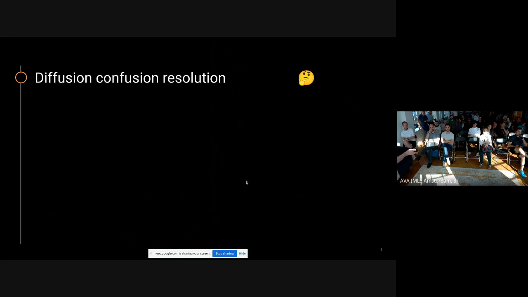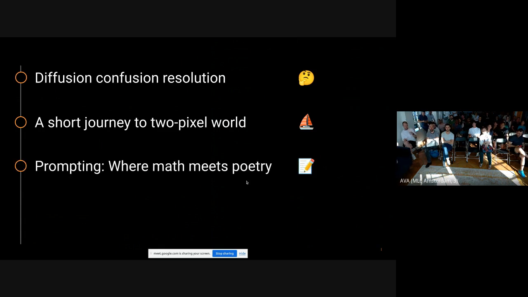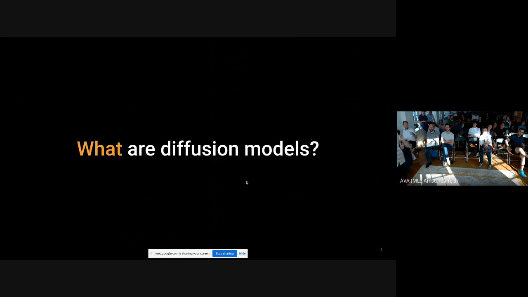All right, so let's start off with the agenda. First, maybe you have heard of diffusion models already: DALL-E, Stable Diffusion, Midjourney, things like that. What does this all mean? What are these models? That's what we're first going to sort out. Then we're going to take a short journey to 2-pixel world. Then we're going to see where math meets poetry, namely in prompt engineering. And finally, you're going to roll up your sleeves and do some prompt engineering yourselves. So get ready for that.